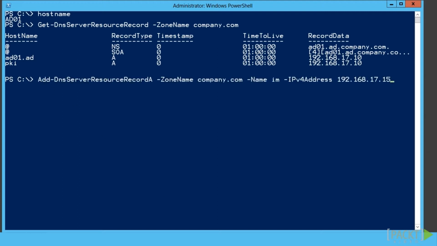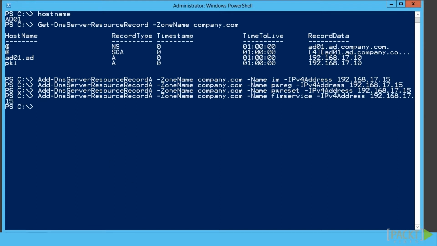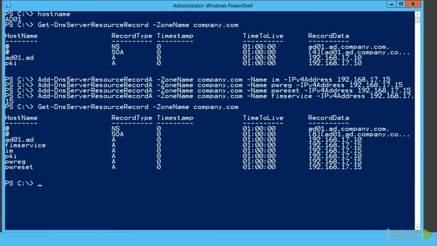im.company.com will be used for the FIM portal. pwreg.company.com will be used for the password reset registration site. pwreset.company.com will be used for the password reset site. And finally, fimservice.company.com will be used by the FIM service. We only require the first one, im.company.com, for SharePoint Foundation. The other three will be used later when configuring FIM.